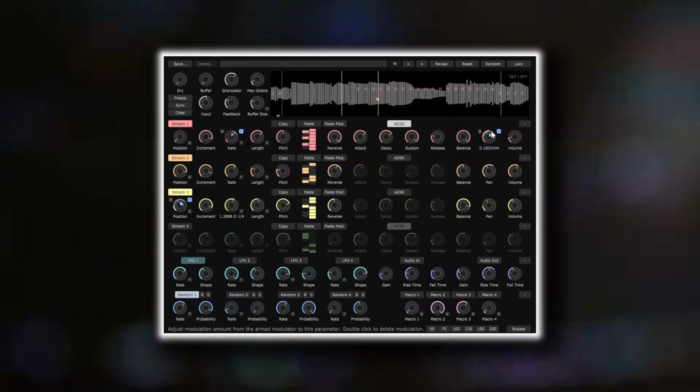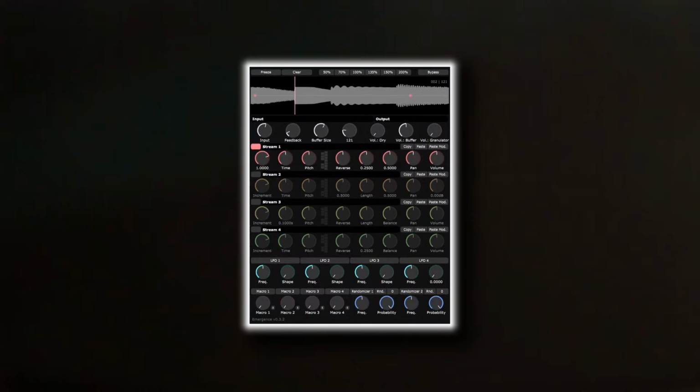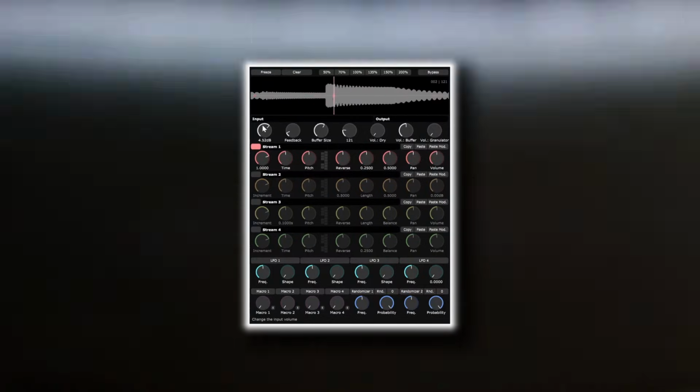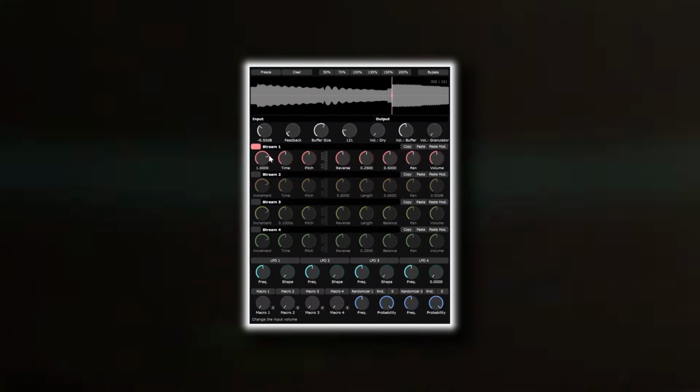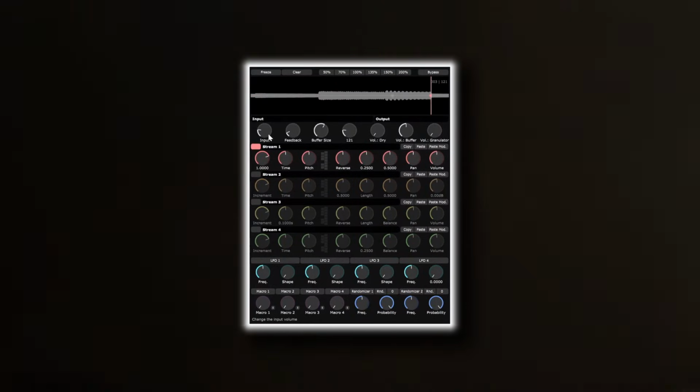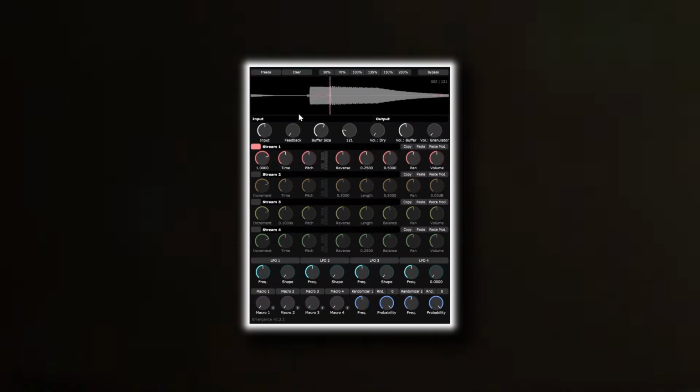Before we dive deeper, let's talk about how Emergence works. Emergence is a real-time granular processor with 4 individual grain streams which we can manipulate live. Input controls the level of the signal recorded into the buffer. With the feedback, we can control whether the buffer will override the signal as it's playing, or add the input on top of the playing signal.